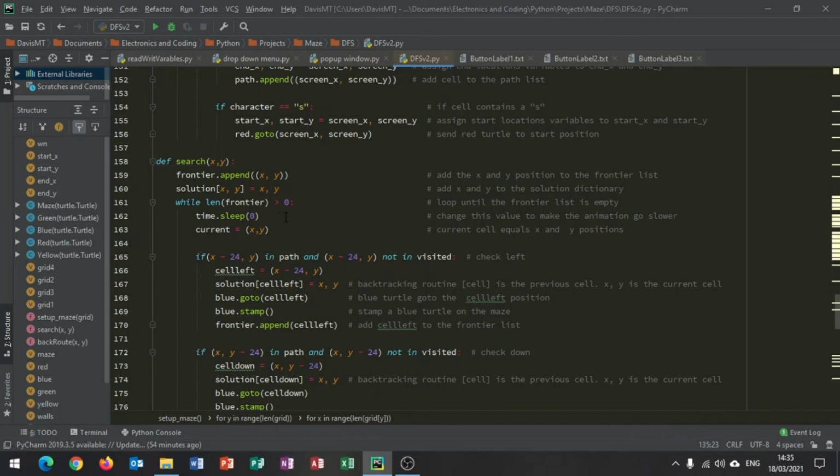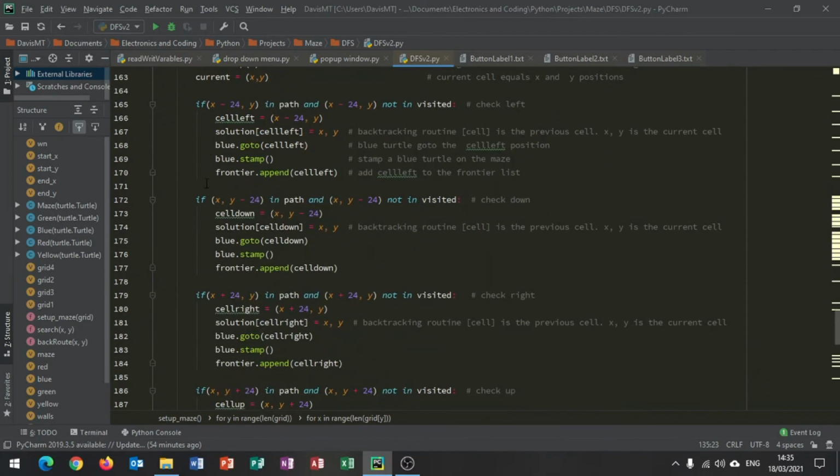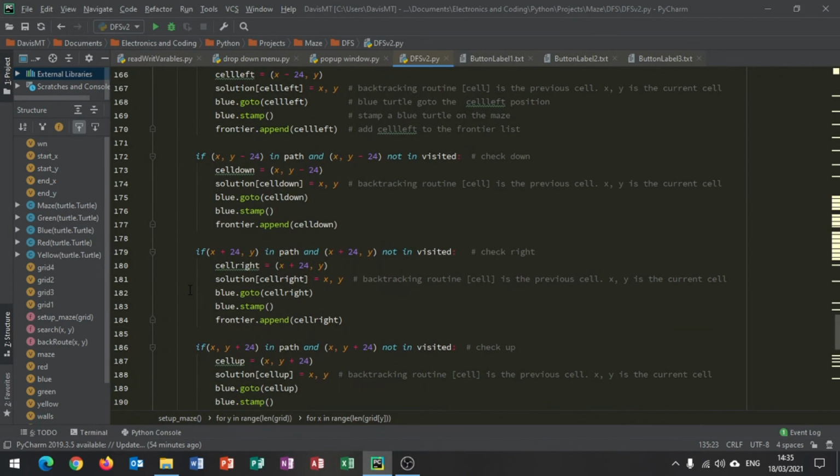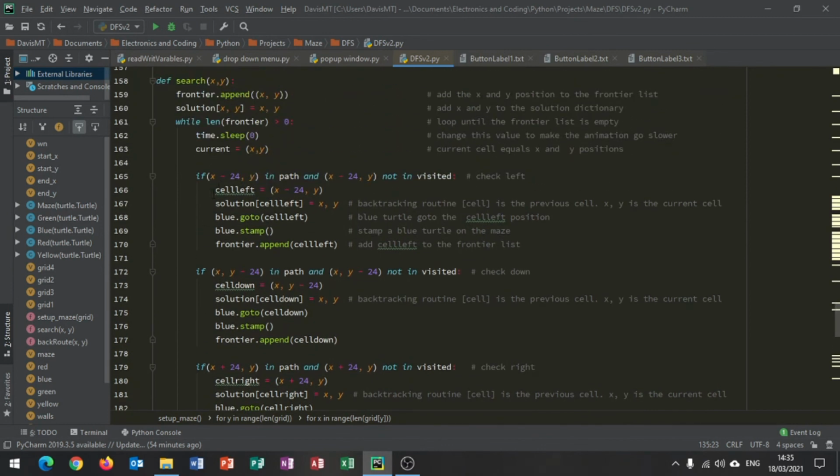Time.sleep, I put this statement in there because it's quite nice to slow the program down now and again to see what it's actually doing. At the moment, 0 means it will go as fast as it can. If I put a 1 in there, it will delay it by 1 second, 2 by 2 seconds, and 0.5 by half a second. Then I've got 1, 2, 3, 4 if statements, one for each position: position up, position down, position left, position right.